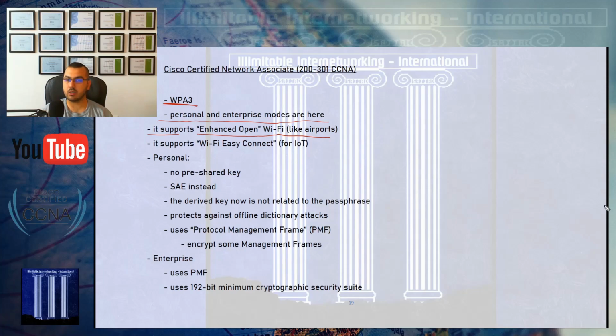Is that creepy? You can just check the details of the SSID and see the encryption protocol. If it was WPA3, then your data are encrypted and you don't need to worry. Just in case it was WPA2 or 1, your data are not encrypted. Watch out for that. Okay, this is number one. Number two, WPA3 also supports Wi-Fi Easy Connect, which is for the Internet of Things.